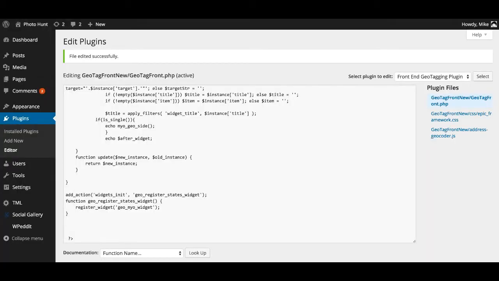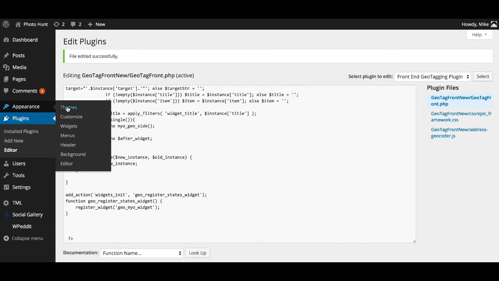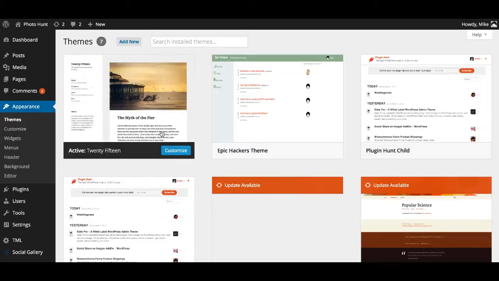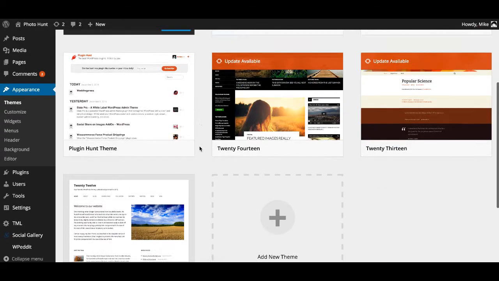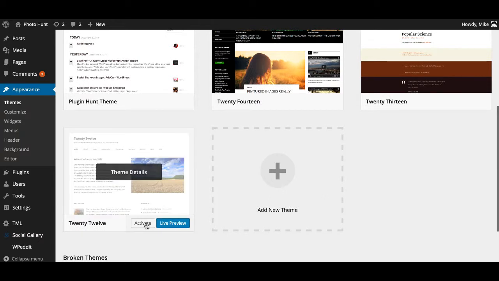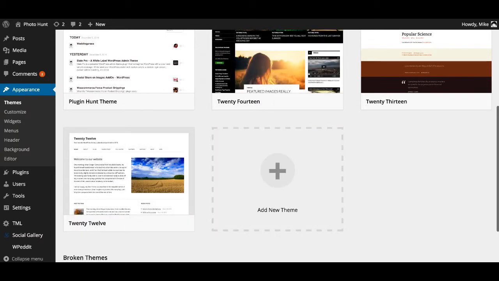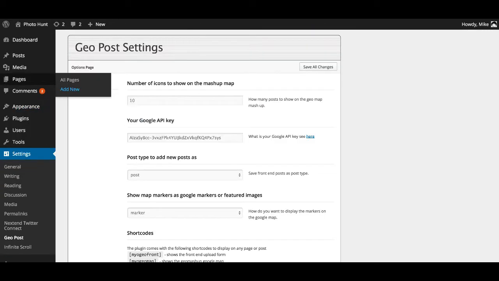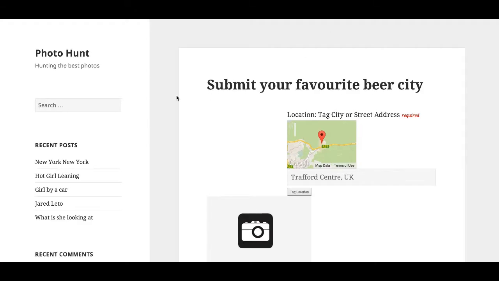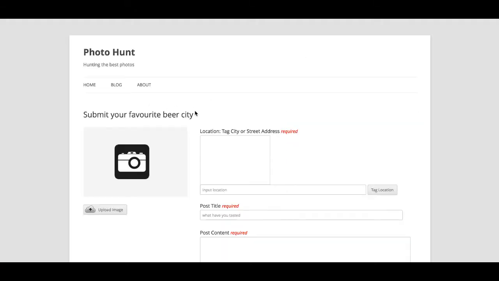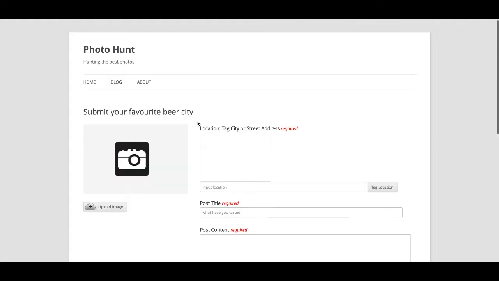Just to show you an example, you can go to Appearance, Themes. We pick a wider theme, for example 2012, and we go back to this. It lays out a lot nicer. The only reason it was a little bit scrunched is because it was quite a narrow theme.